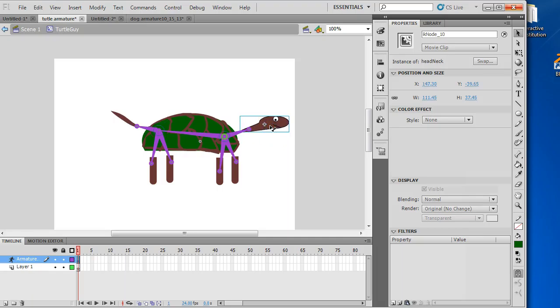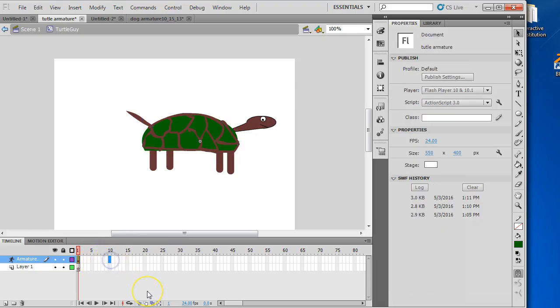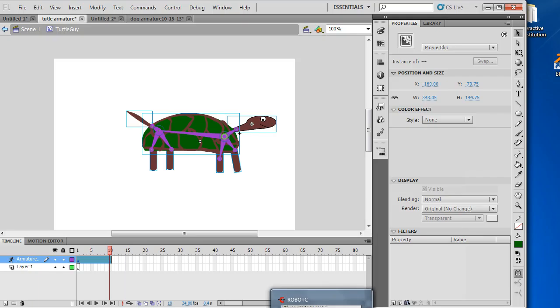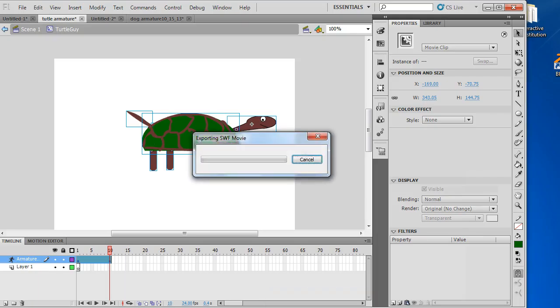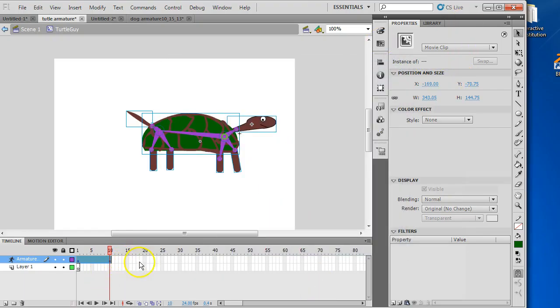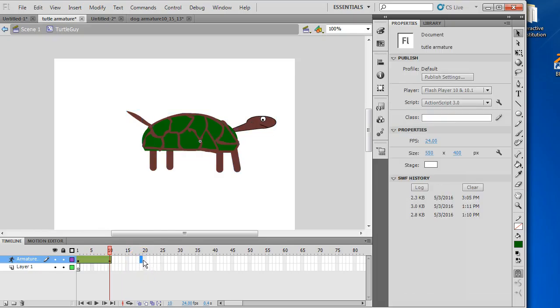In the timeline, click on the first location you want to see movement happen. Press your F6 key to create a keyframe. Use your selection tool, which is just your arrow, to move one of your parts a little bit. Test your armature. See if it looks the way you want it to. Repeat this process, going out in consistent increments. I usually use 5 to 10 frames until you get the motion that you want.